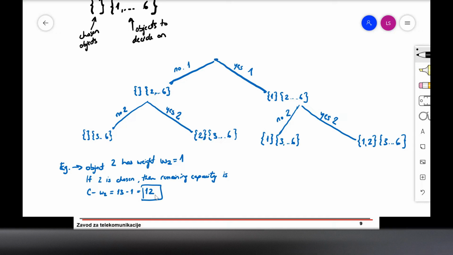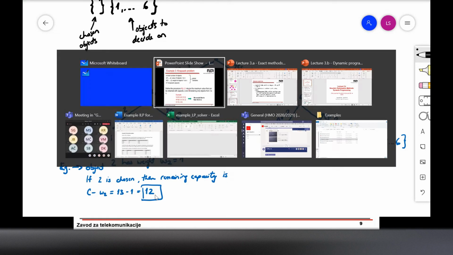Okay, so now we can define a subproblem that is the same type as our original, but it's an independent problem. So we have a new knapsack. It has a capacity of 12, and we have available objects 3, 4, 5, and 6, let's say, that we can choose from. So we can define a new problem which is independent, as I say, and use it to help us find an optimal solution to the original problem. Okay, let me go back to the slide.